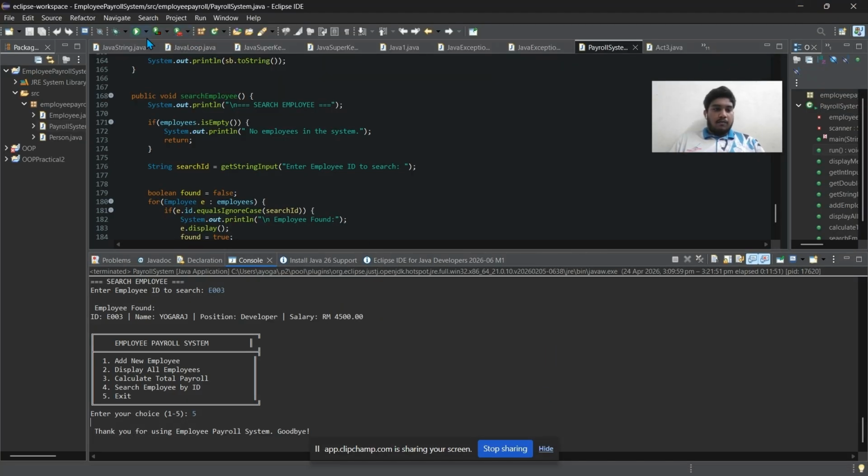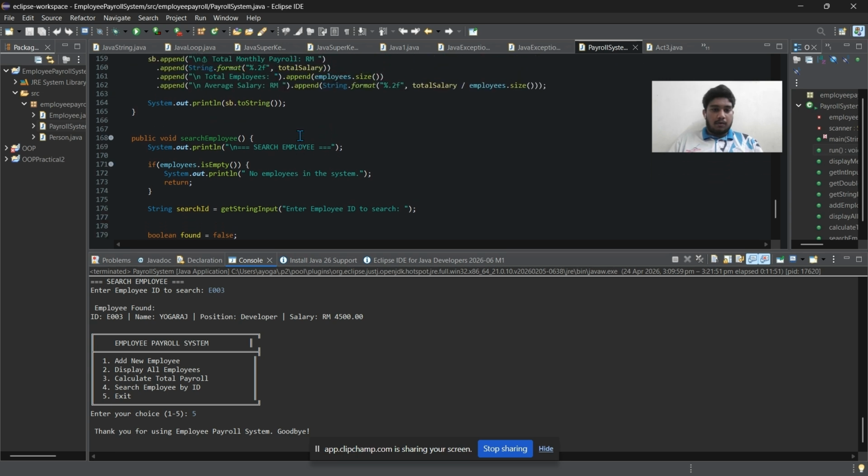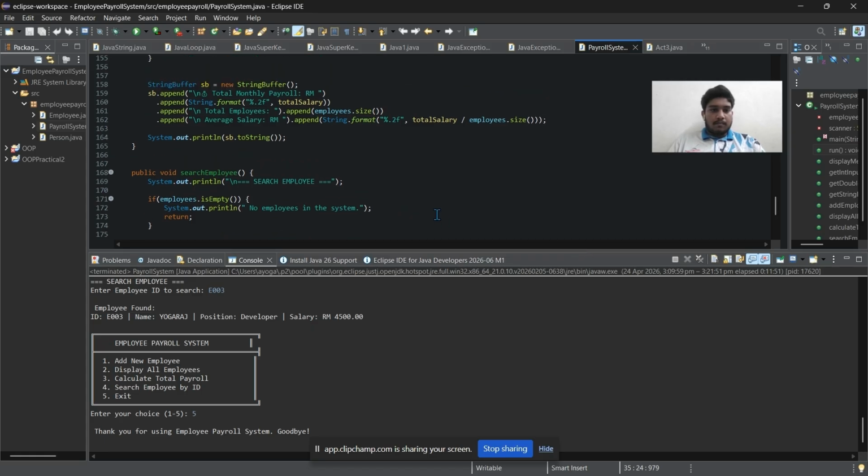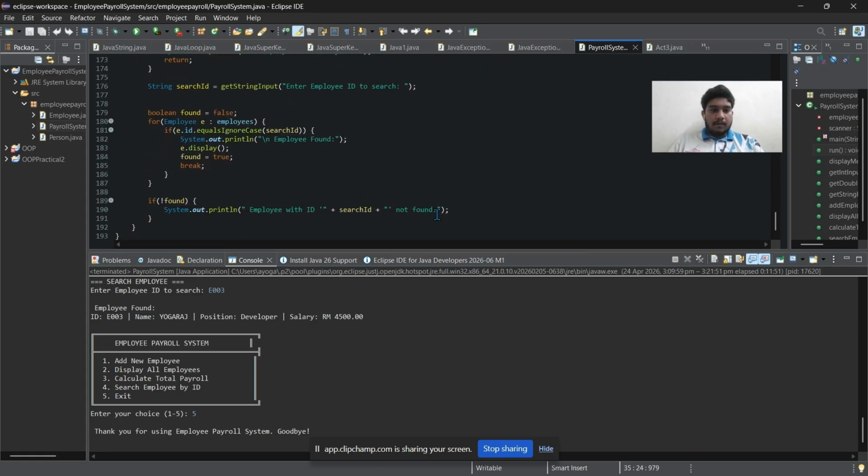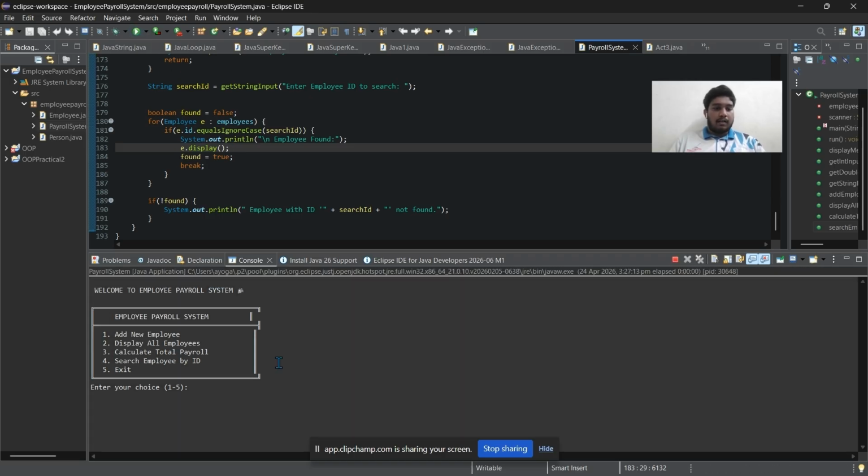So I run the code. So this is our system code. And run the code. First thing they show is welcome to employee payroll system. When you click here, enter your choices. So 1 to 5, the choices number. So this is the choices number.